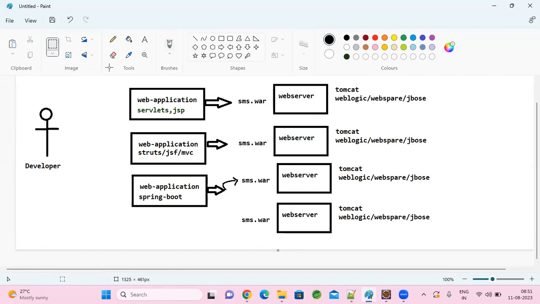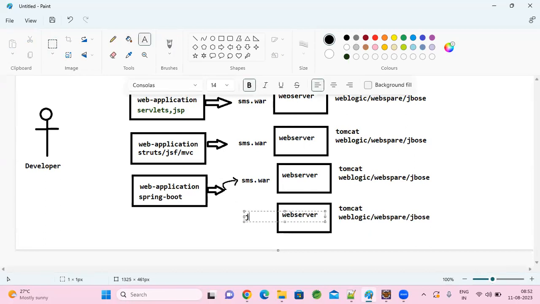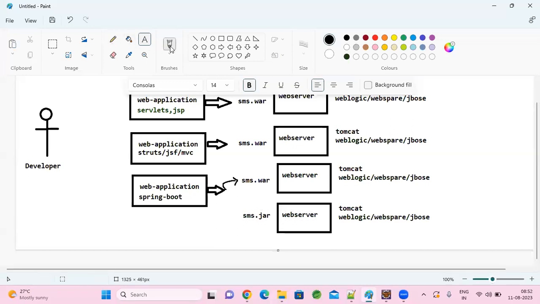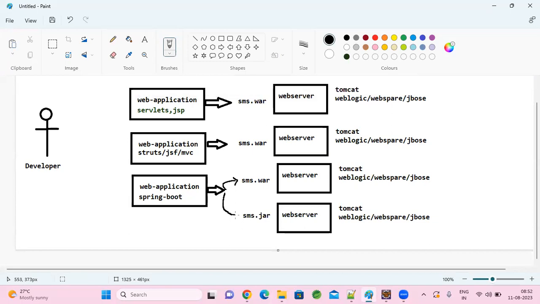You need not have a WAR. You can convert it into a jar also. And this jar can be run on the default web server. Tomcat is the default web server that is inbuilt and available in Spring Boot. Of course, only a web server like Tomcat will be used, but it will come inbuilt with your Spring Boot. You need not acquire any special server here.